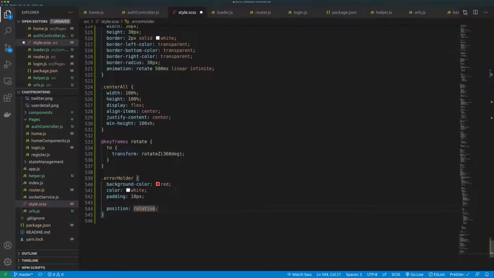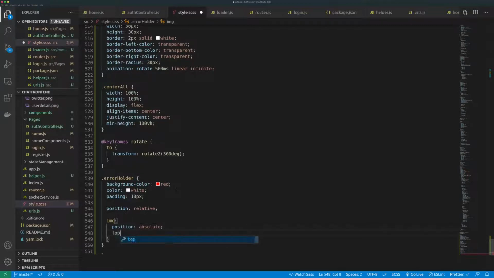So with the position relative, we can now define position for our image. So image position is absolute. Then the top is, let's say, 5 pixel. The right is 5 pixel as well. And the width, let's say 16 pixel. So let's see how that forms.